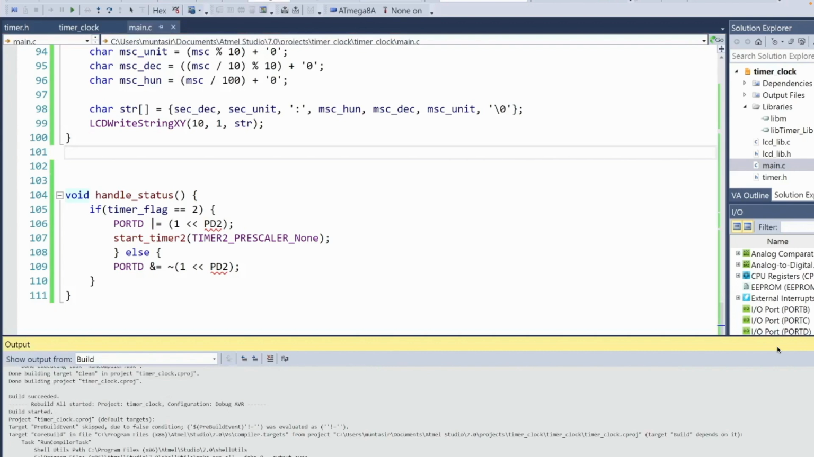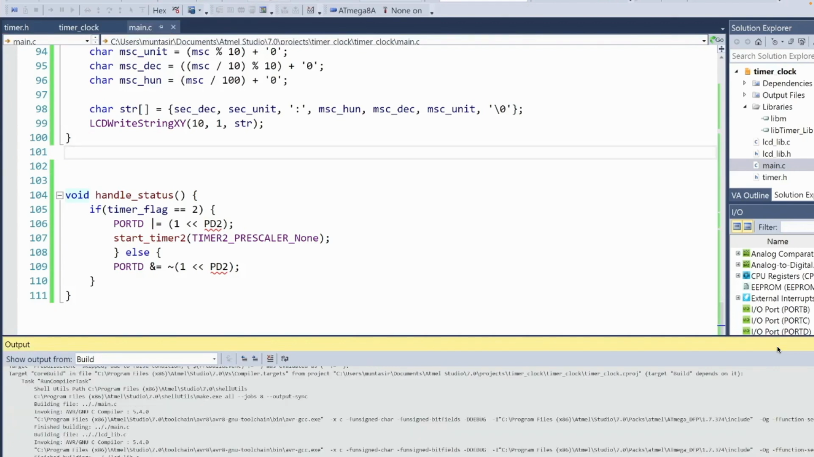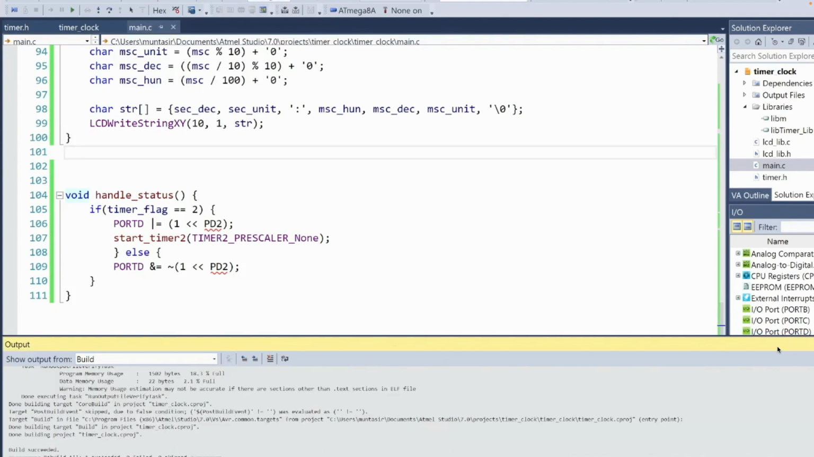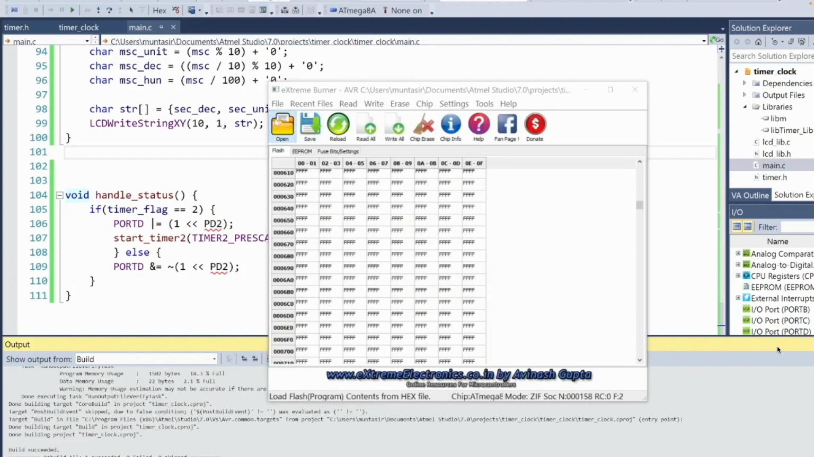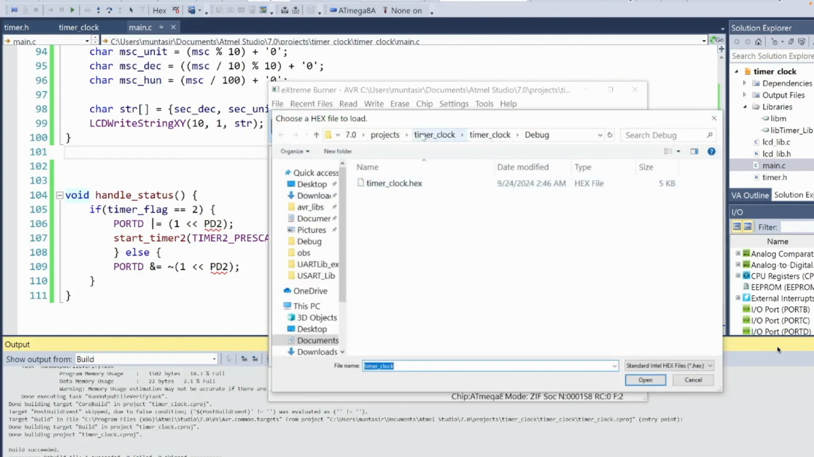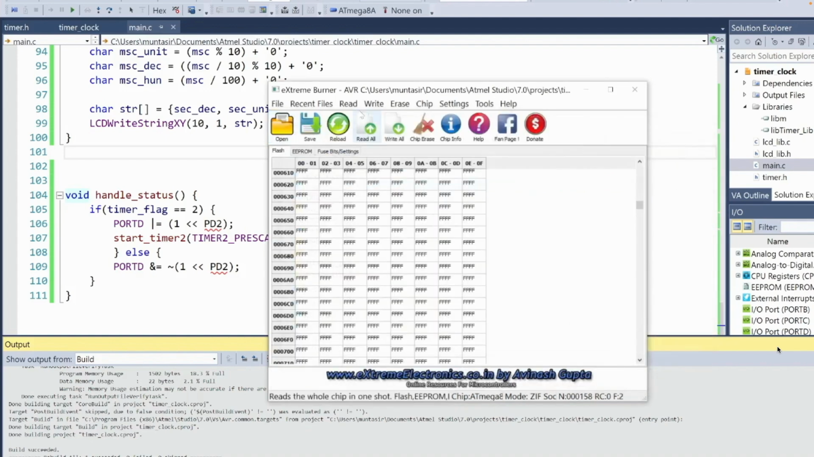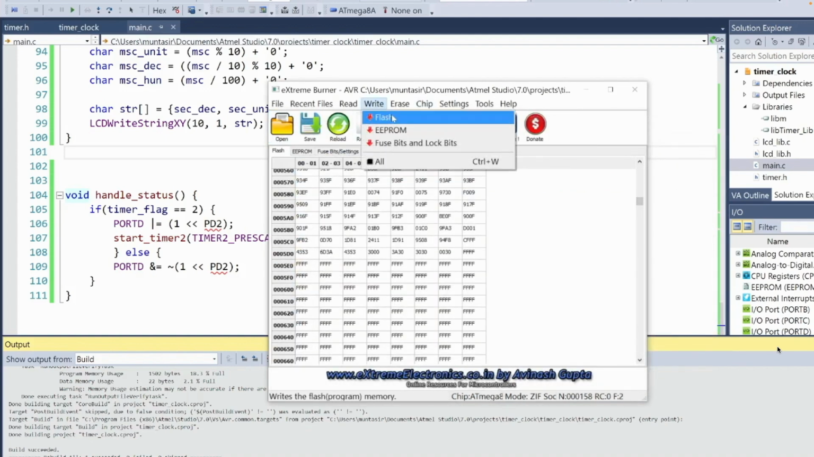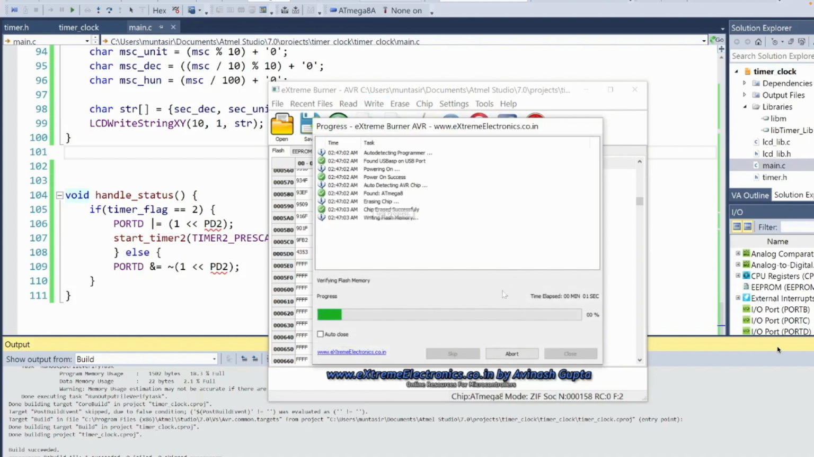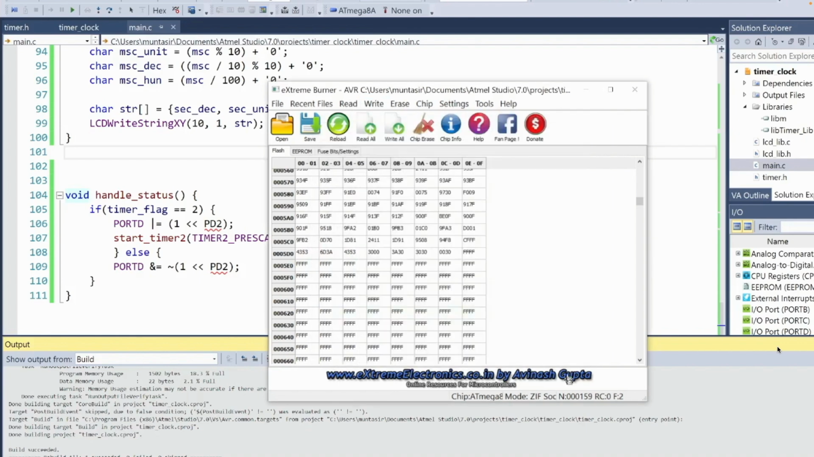Next, we will build the project. And we will load the hex file into the Extreme Burner software. Next, we will write the ATmega 8 chip. Next, let's look into the output.